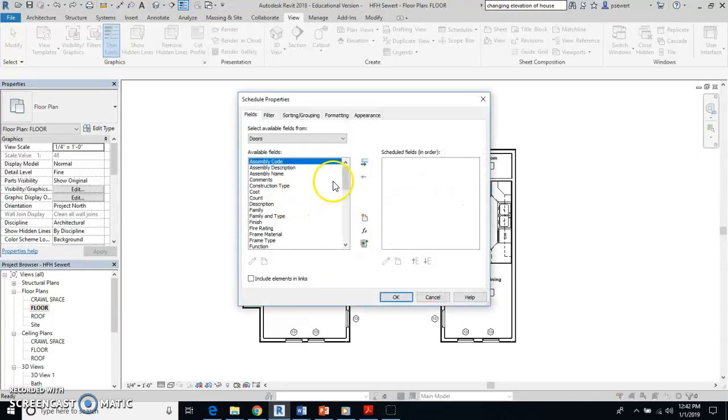Here we go. Now, first thing, first column is going to be type. So I put type in. Then next over is count. Then family, construction type, width, and then height.